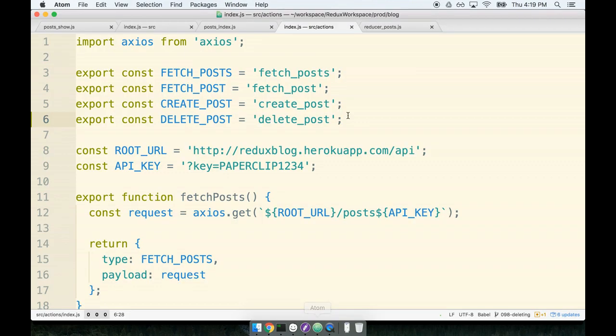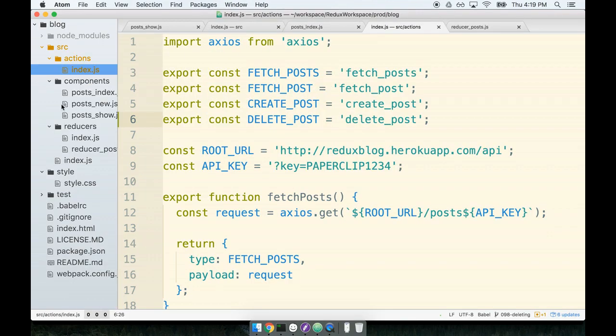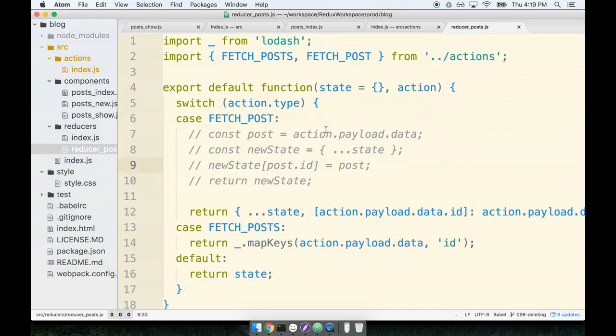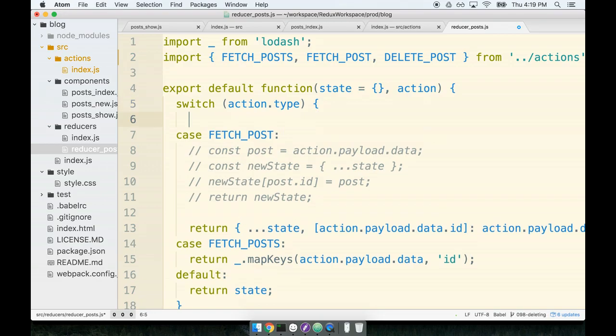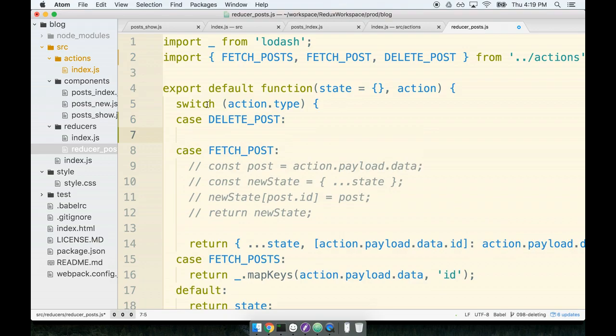So let's go back to our reducer that is recording our list of posts. So here's reducer post right here. We will import the delete post type that we just added. And then we'll add on another case statement to handle the case where we are deleting a post. Now in this case, remember that the action's payload contains the ID of the post that we just deleted. So all we really need to do is reach into our state object and get rid of the key and the value that match that particular ID. To do so, we can use a little helper out of the Lodash library called omit.